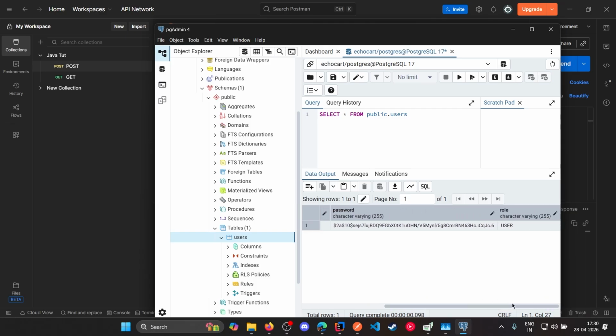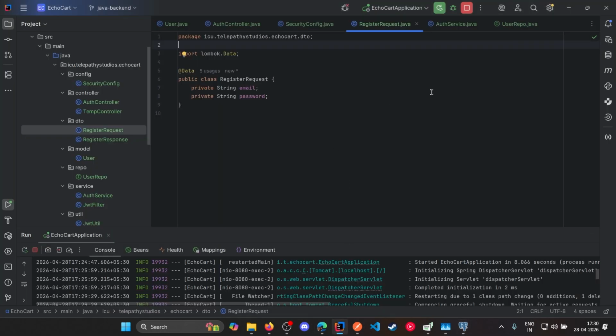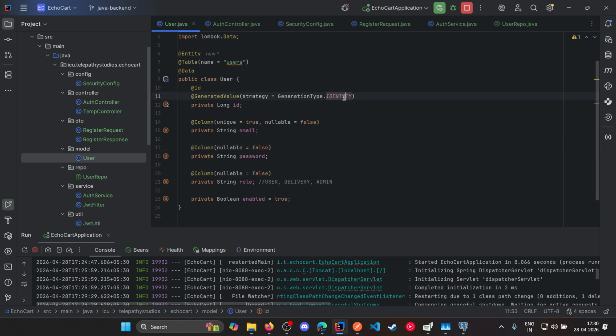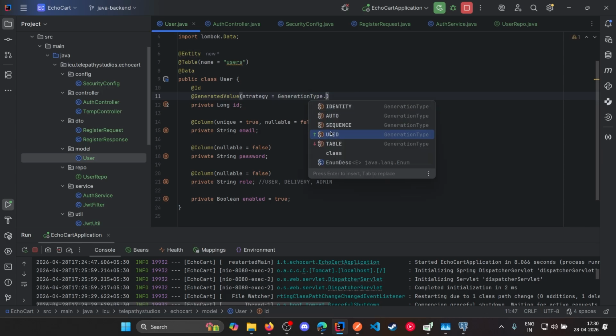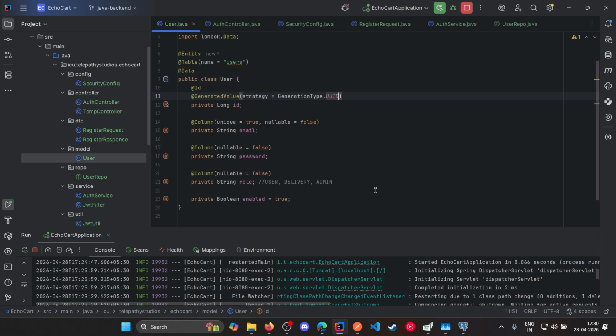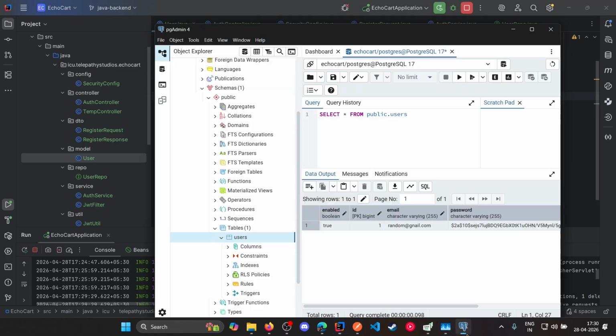Wait a second, I guess it's overwriting something. Let me find the issue here. Why is it overriding? The ID is supposed to be auto generated. UUID, yes, this is better. It shouldn't happen anyways. Let's try it again.